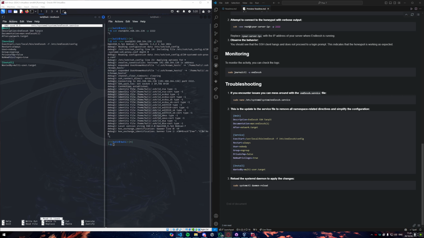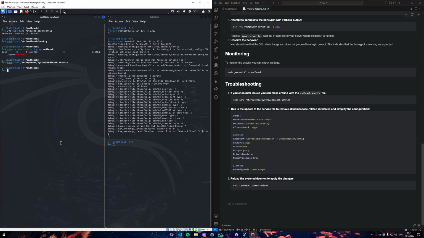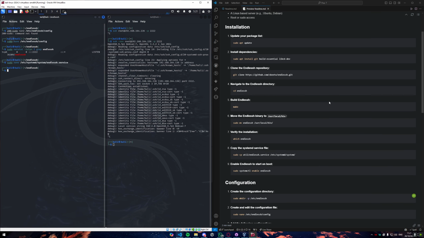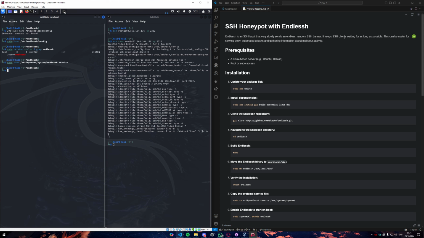So, without further ado, let's get into an actual demonstration of an SSH honeypot. I'm going to be using endlessh, and it's basically a tarpit that is used to slow down and stop attackers trying to brute force their way through your SSH ports, to actually SSH into your server, computer, whatever it might be. And so it's meant to stop them trying to SSH into your computer or server.